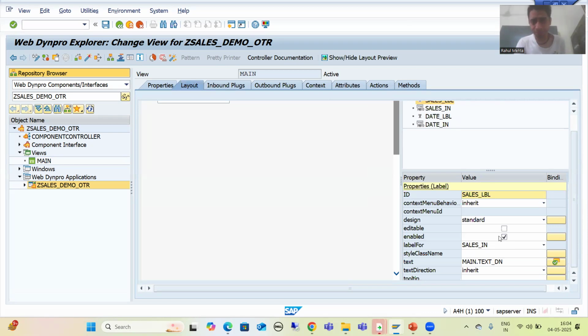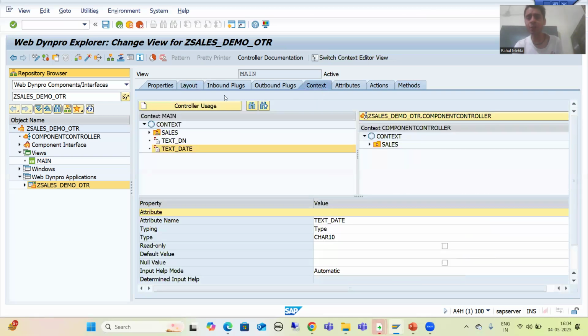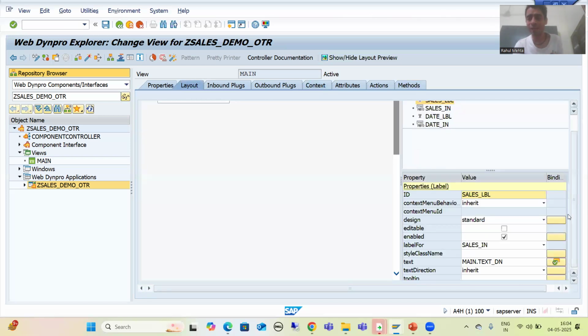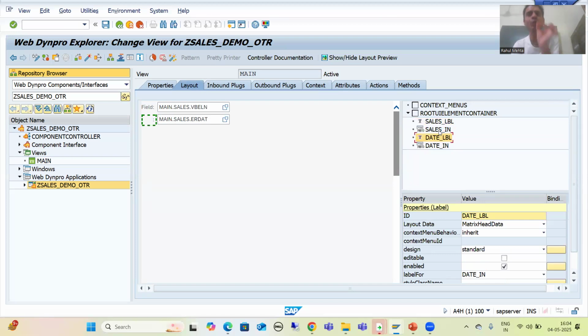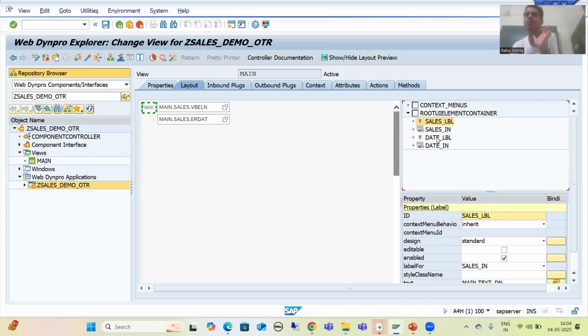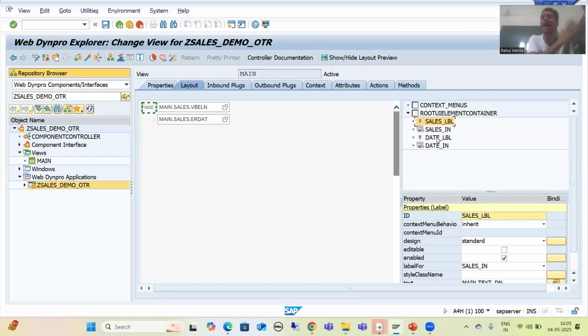So what I did, I simply took two attributes. I bound those two attributes with the text property of the label. These two labels, I bound those attributes with the text property of these labels. Now you all know the WDDOINIT method. This method is called before displaying a particular view. It means we need to write the code before that itself.